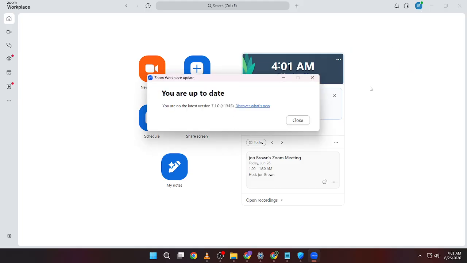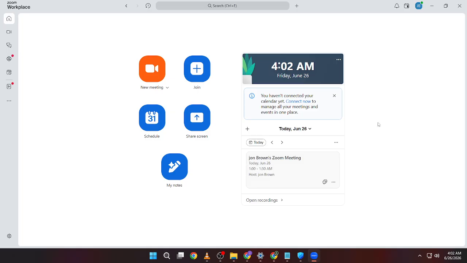Zoom will automatically check whether a newer version is available. If an update is available, click Update to begin downloading the latest version. The download usually takes only a few minutes, depending on your internet connection. After the download finishes, Zoom will automatically install the update. The application may close and restart during the installation process.